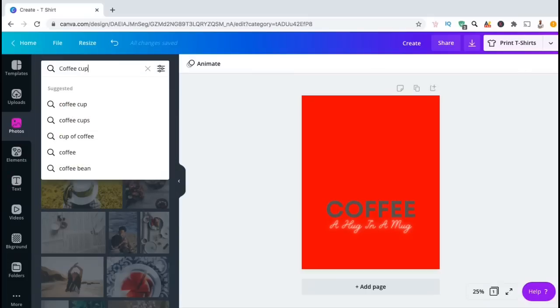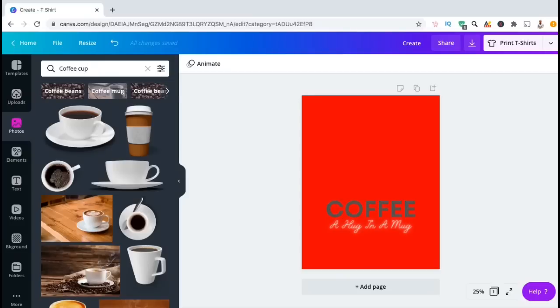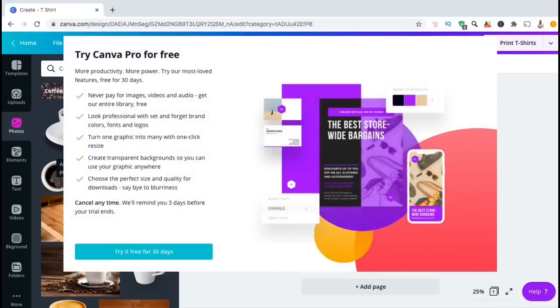So for my design, let's go up to the search bar and see if we can find a coffee cup to add to my template. When I search for coffee cup, I can see all the images of coffee cups that are available in the Canva image gallery. They have a lot of free images, but to access all the Canva gallery images, you need to sign up for a Canva Pro account.